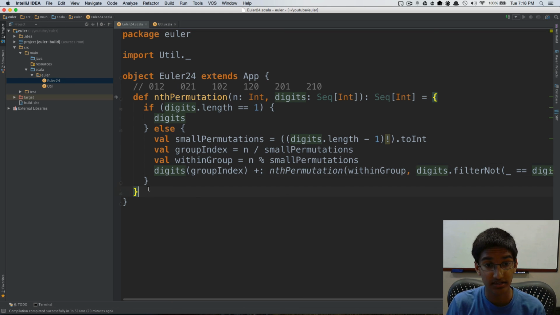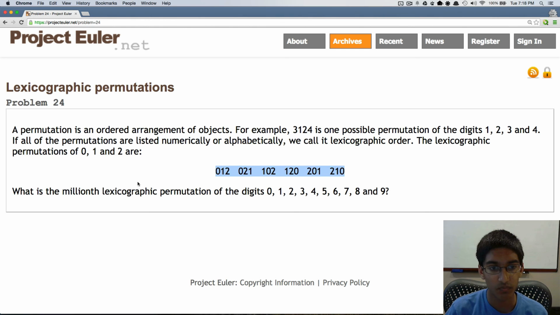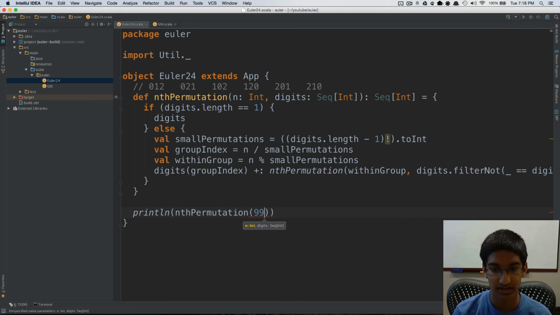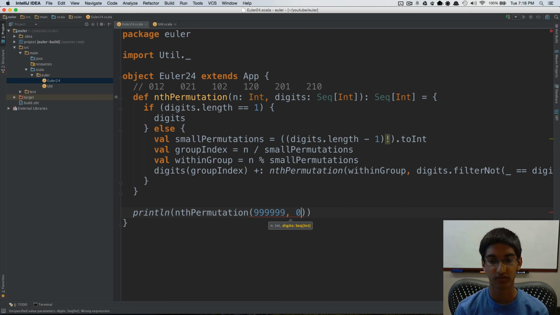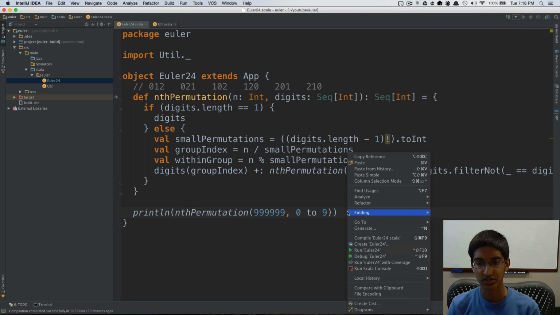And that's it. Now if we want to print out the answer, we want the millionth one. And since we're using zero-based indexing, we want, in this world, the 999,999th one. And digits is just a range of 0 to 9. And since ranges are also sequences, we can just use this directly and don't have to do any conversions.